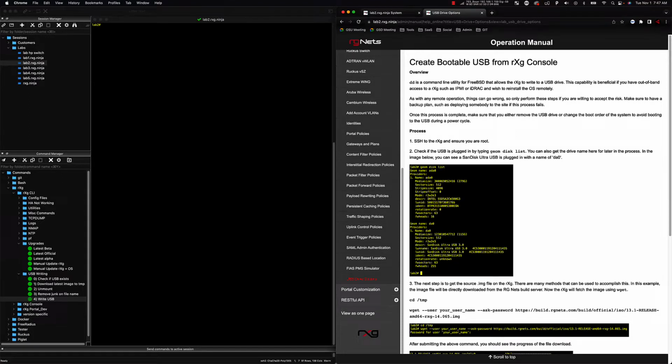Good morning. So today I wanted to run through a lab. It's kind of two parts. One is we're going to write a bootable USB drive through the rXg. And then the second thing that we're going to do is use out-of-band access via IPMI or iDRAC or something like that to reinstall the software on an rXg.